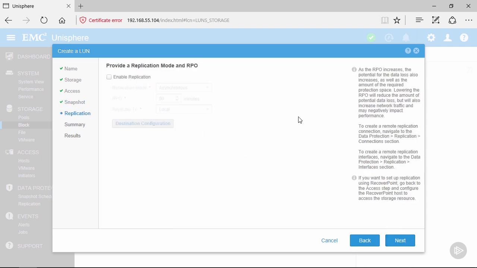The replication screen gives you multiple different options. So we're going to enable the replication just so we can see what our options are. For our replication mode, we have asynchronous and manual. That just means how do we want this replication to happen? Asynchronous means near real time or as close to real time as we can get. The RPO is basically how much data are you willing to lose? So how much of a lag between the fresh data and the replicated data can there be? In this case, we've got it at 60 minutes.